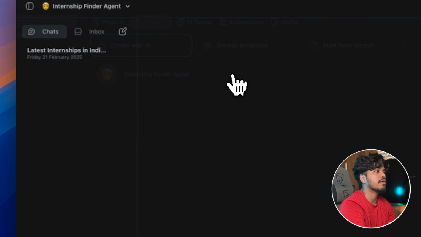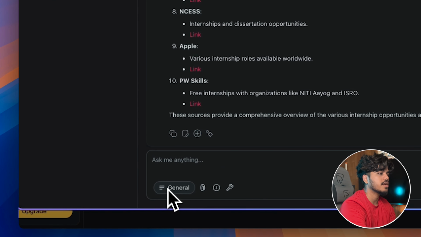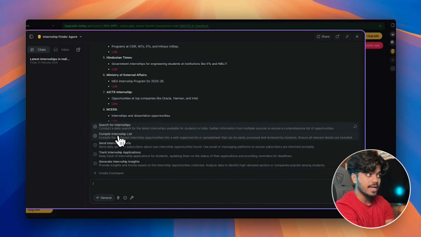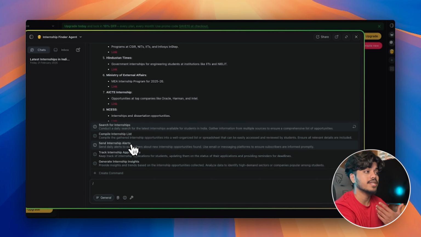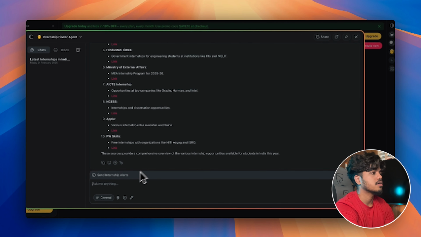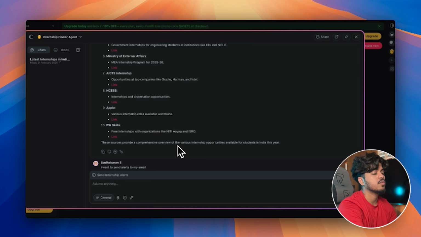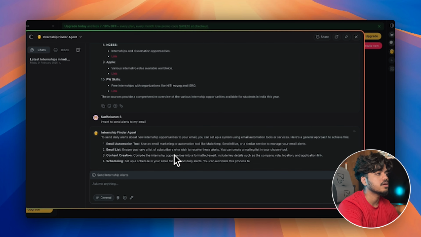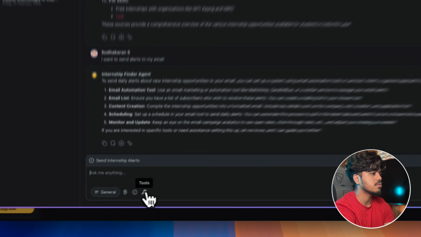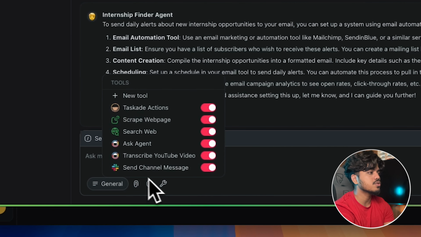Okay, so now I'm gonna chat again with that agent. Commands: compile internship list, send internship alerts. For example, if I have to send to my friend, send internship alerts. I want to send alerts to my email. Let's see what it replies. Basically, it tells us what we have to do. It's using tools and everything.